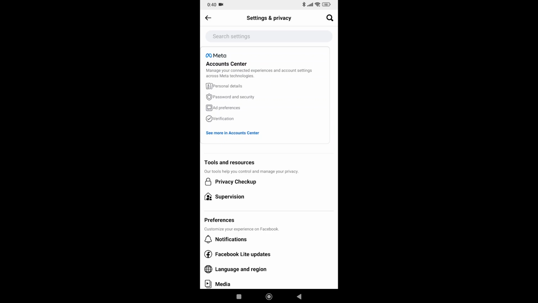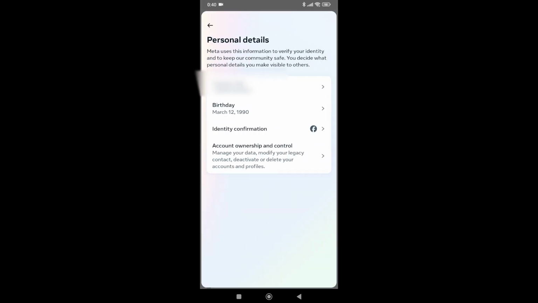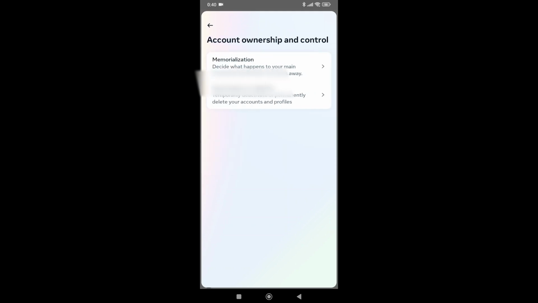Now you want to find your Meta account center and just click anywhere on the screen on that region where it says Meta account center. Now, you need to scroll down to your personal details and click on account ownership and control. Let's click there. And now you want to click on deactivation or deletion. Okay.